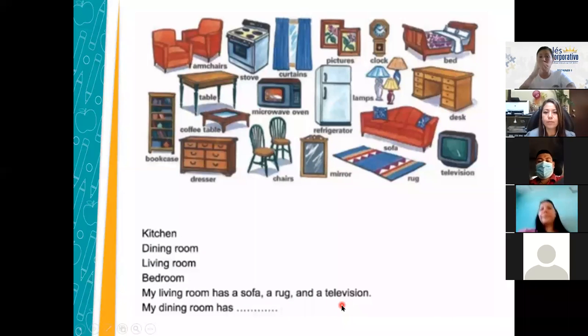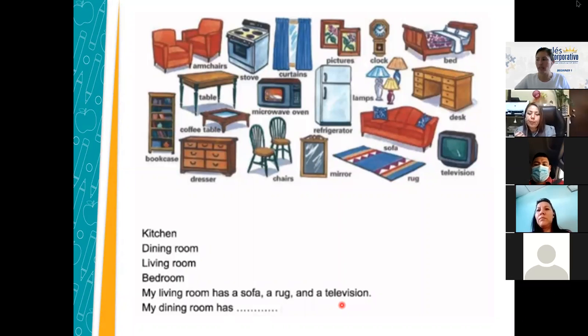Bien. Entonces, tenemos todo este vocabulario, ¿verdad? Y tenemos different rooms, diferentes habitaciones o secciones. In this case, we have the kitchen, we have the dining room, we have living room, and we have bathroom, right? Here four different sections, and you have to distribute all the items in the house. So for example, it says my living room has a sofa, a rug, and a television, right? Then my dining room has, what can you find in your dining room, guys? ¿Qué encontramos en el dining room?